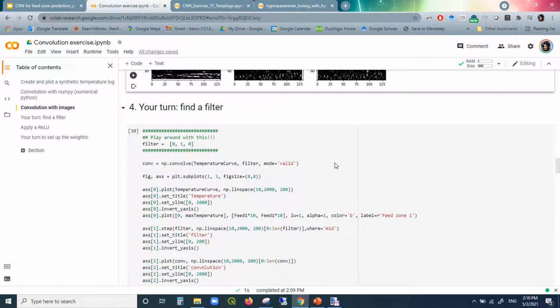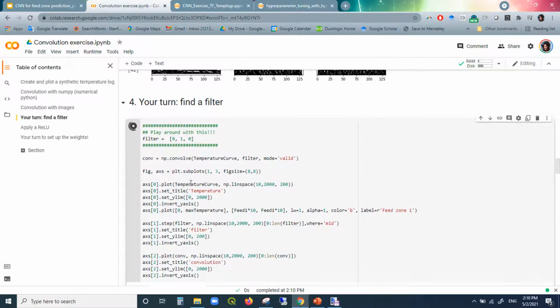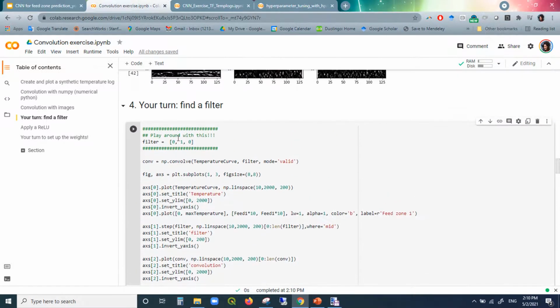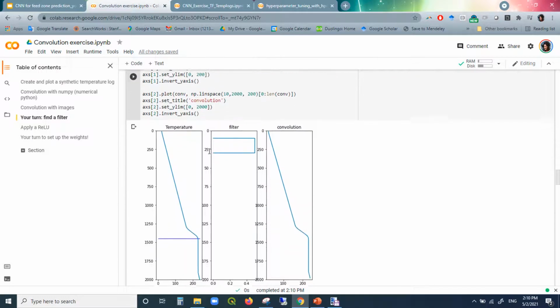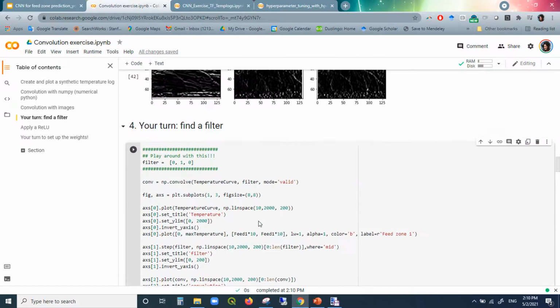So now it is your turn. It is time for an exercise. I want you to find the best filter for the temperature log. So if I go over here and I have my temperature log, let's say I run this filter, 0 1 0, over this temperature log. What I get as a result of the convolution is the same input as temperature.